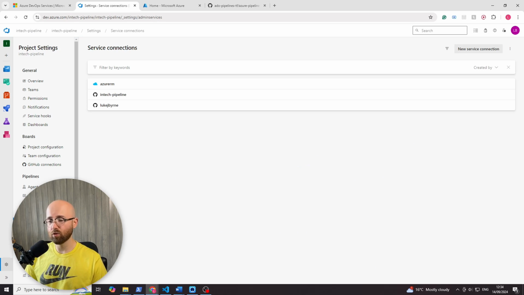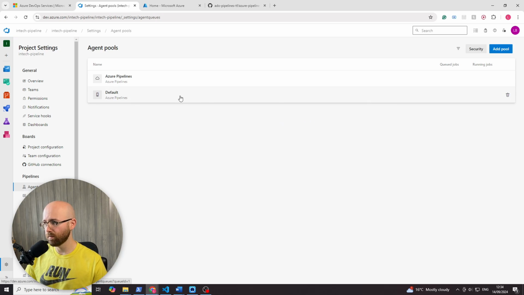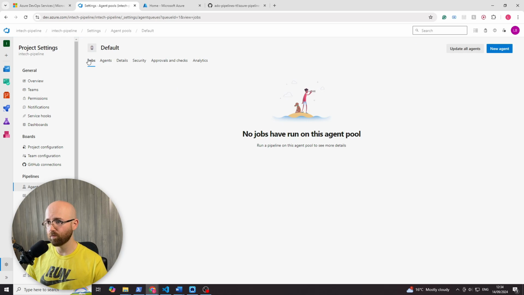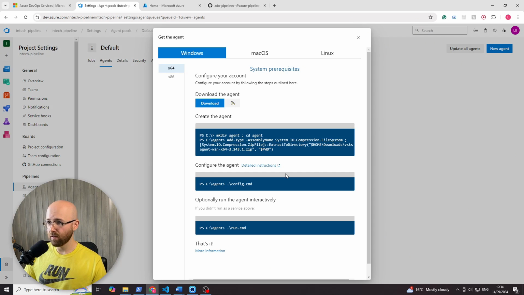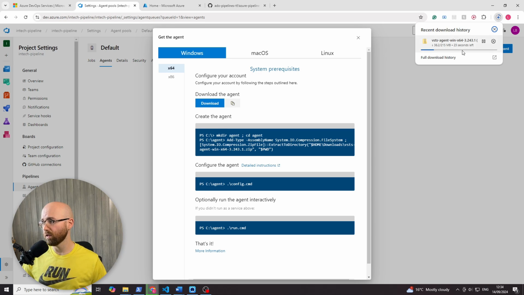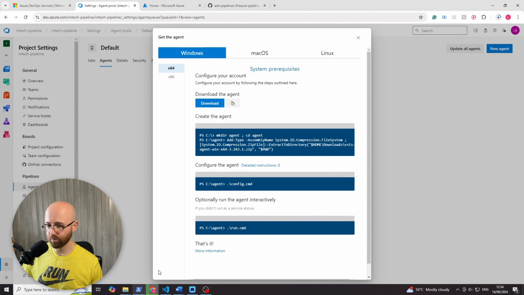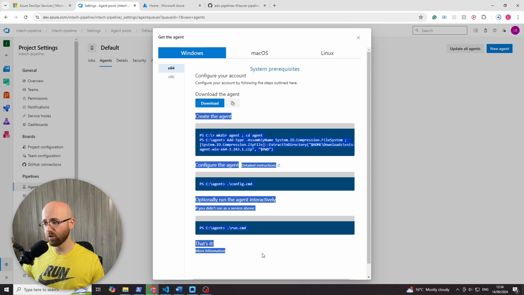So the final piece of the puzzle here is agent pools. Now if we go into default, you can see there's jobs, agents, details, security, parallelism, analytics, and so on. So let's go to agents, because we need to create an agent, and then we click new agent. Here you want to download this, and this will download your local agent. Shouldn't take long. Whilst that's running, to create and run the agent, you follow the steps here, and that is literally it.